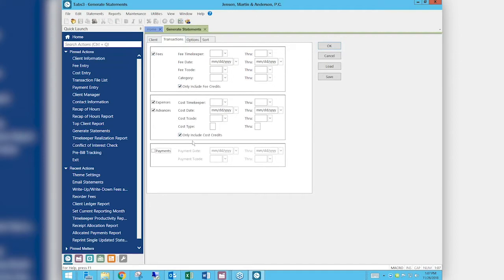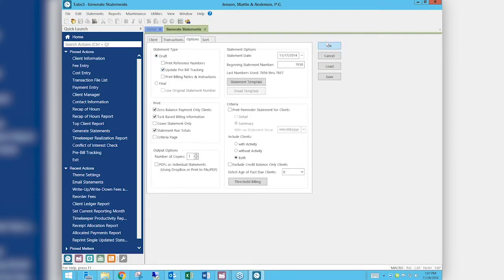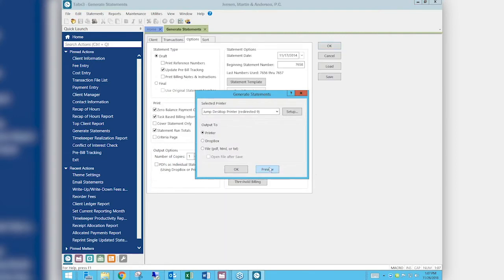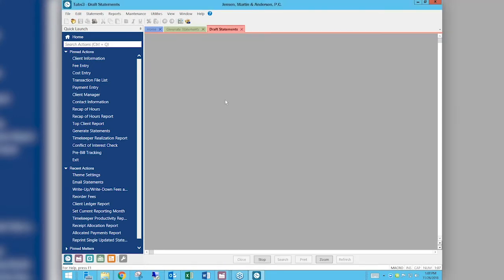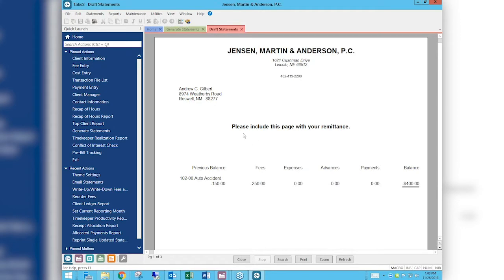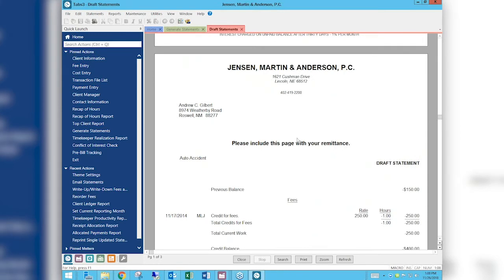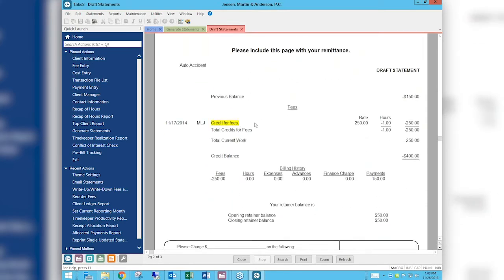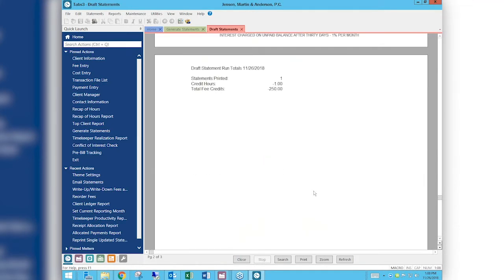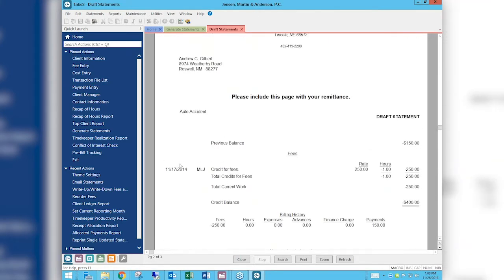In this instance, I am going to check both of these boxes and leave my date range open because I'm in sample data and I have no idea what these are dated anymore. But I'm just going to run a draft and we're going to preview that to take a look at what that will look like. So this is my cover statement, that's my first page. But if we get down in here, we're going to see that they have a credit for fees that we've issued for $250. They already had a credit balance prior, so that just raised that up a little bit. And that is our new credit memo for that particular client.